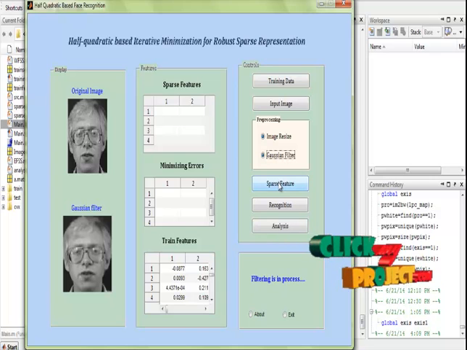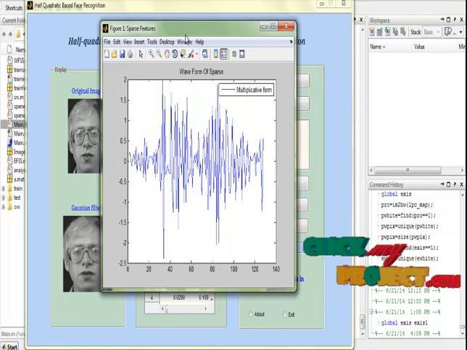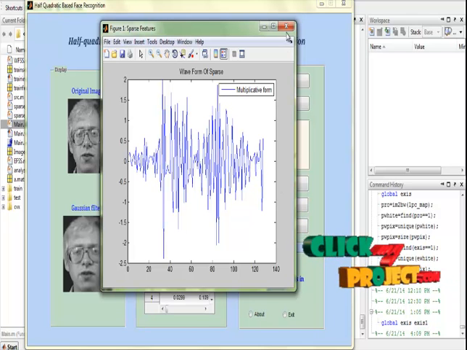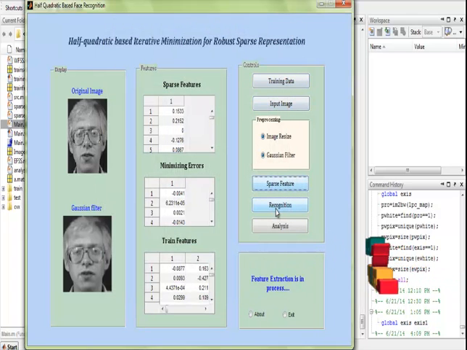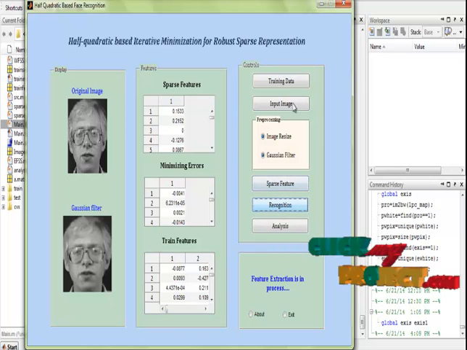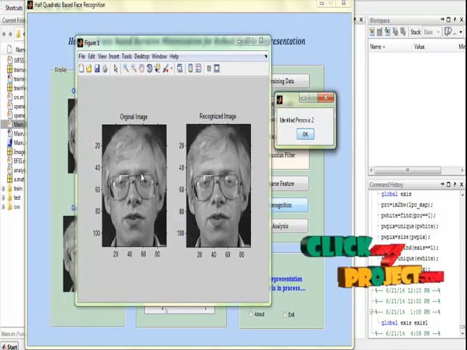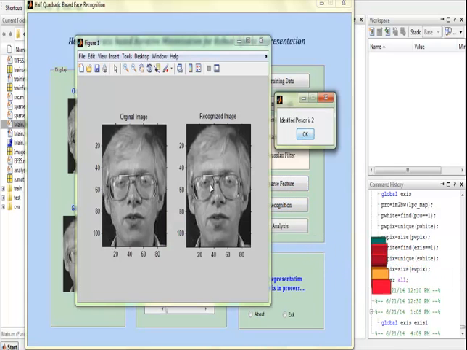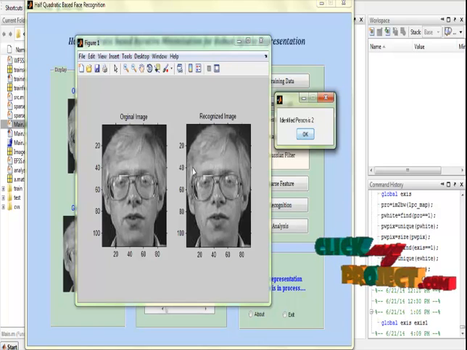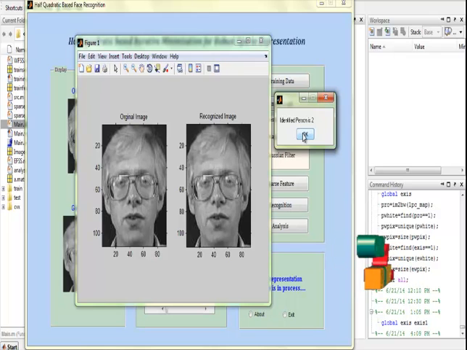Then we move on to the extraction of the sparse features. So we are extracting that. So the sparse features are extracted. After that we are recognizing the person from the data. As you can see, for the input image, the exact person from the dataset is retrieved and the person is identified as the second person.